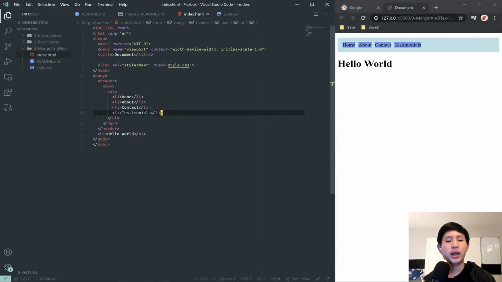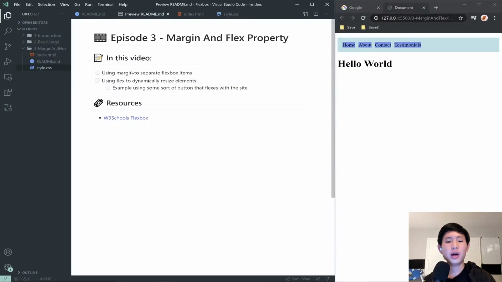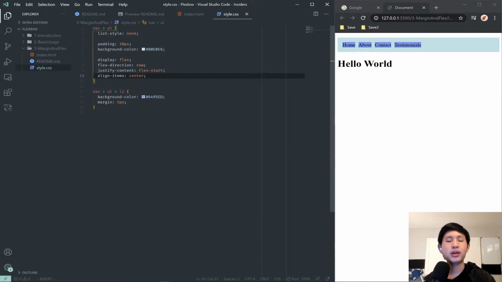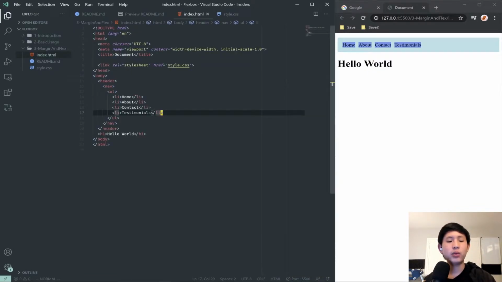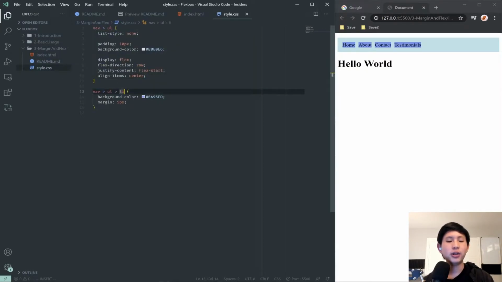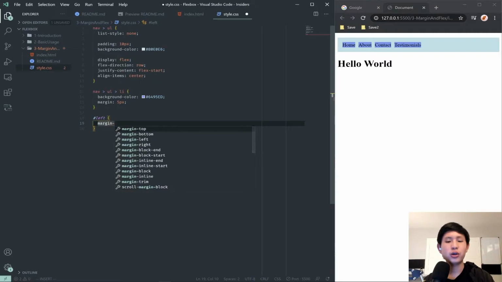Pretty simple. And the first thing I'm going to do is quickly show you how to use margin to separate Flexbox items. So let's just say we want to have home on the left side and then these three on the right side. One way we could do it is give this an ID of left nav element, or we could even just give it an ID of left or something. And then here in our CSS, we're going to select left by doing a hash left. And then we're going to set margin-right: auto.